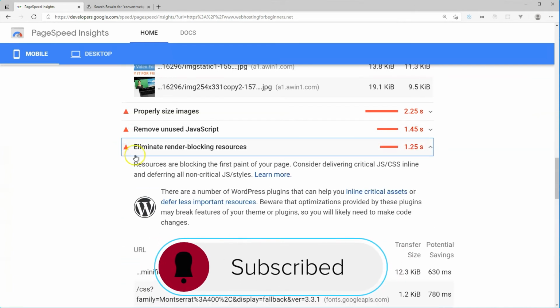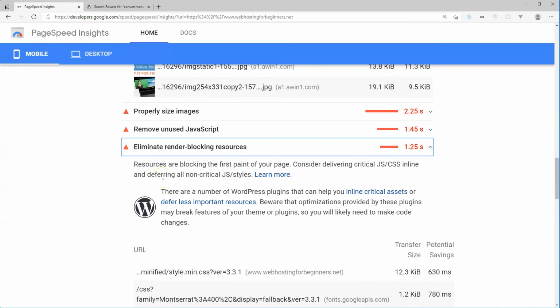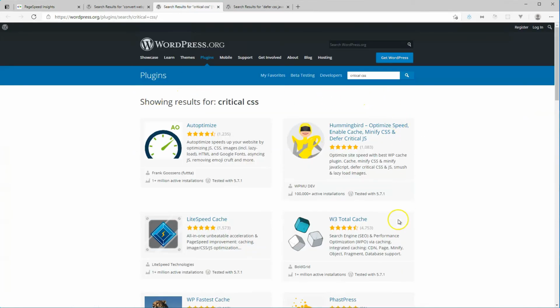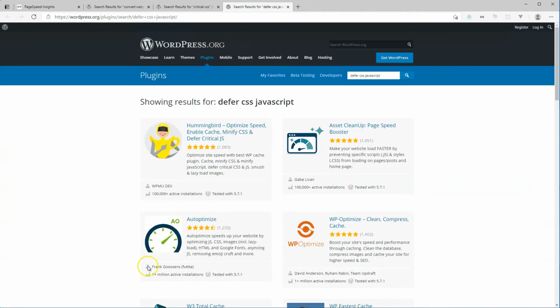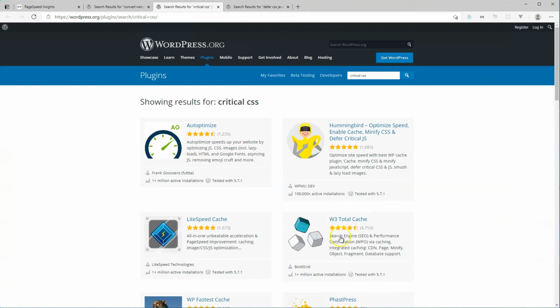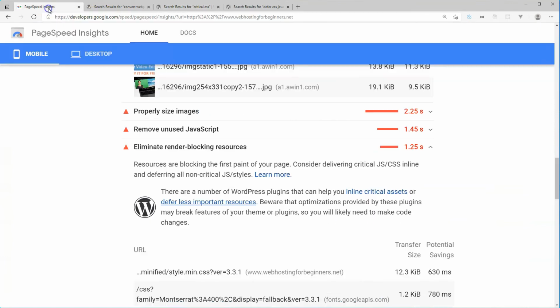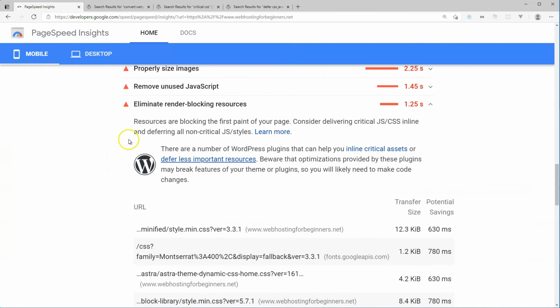Next is eliminate render blocking resources. This is probably another area caused by plugins and themes. However, here it does suggest that there are plugins that will help deliver JS, JavaScript, or CSS files more efficiently by deferring the loading of them. You may want to test first though, because they may break plugin features or theme features. Here they list plugins like Autoptimize or W3 Total Cache for this. So you may want to try these and see which one works better for you.